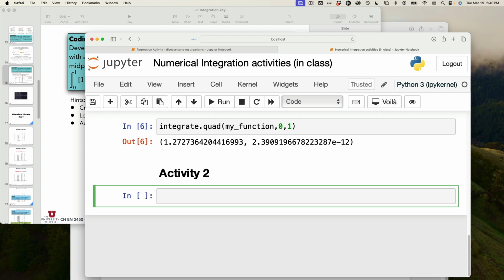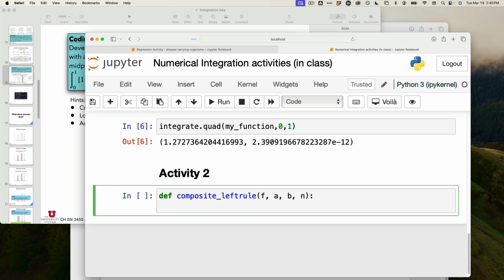So I'm going to call these composite rules. Okay. So def composite left rule. It will still take F, A, and B, and we're going to give it a number of segments, N, to determine how many sub-intervals, how many segments we're going to split that space. So now you have A and B, and you want N segments. Remember, N is the number of segments, not the number of points. N is the number of segments.